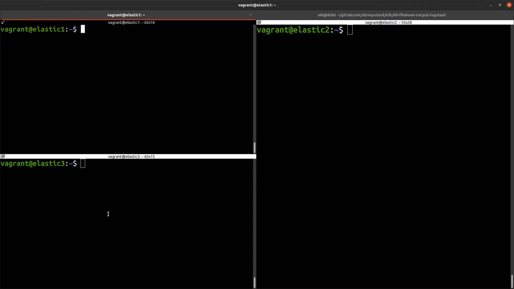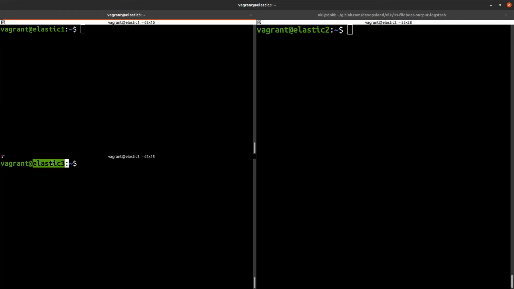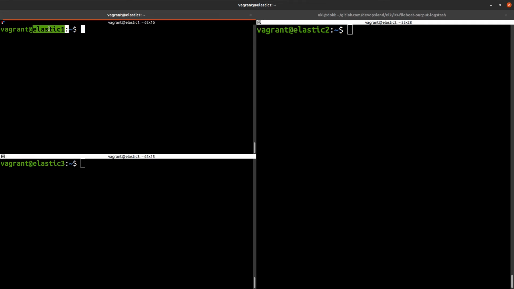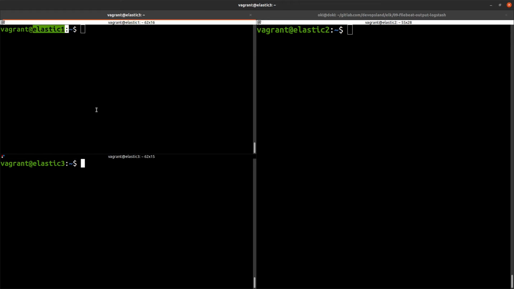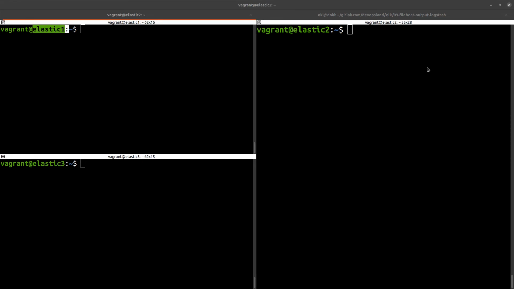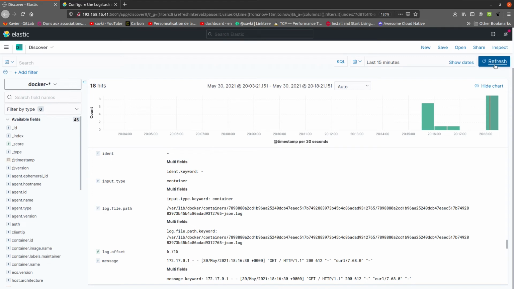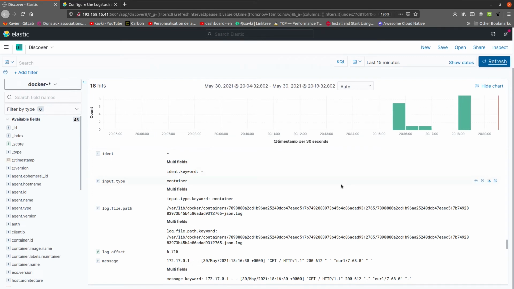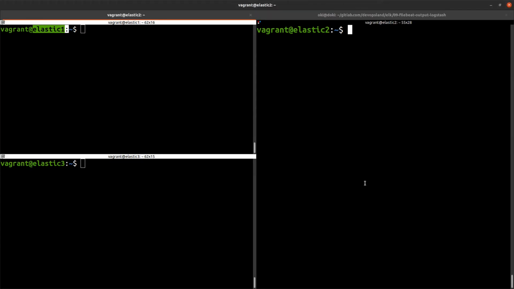Now we have only one Logstash, on Elastic3, and this Logstash sends our logs to Elastic One, our Elasticsearch service on the Elastic One server. Okay, and to check again what we do, we can refresh again here. Okay, and we can do some curl.